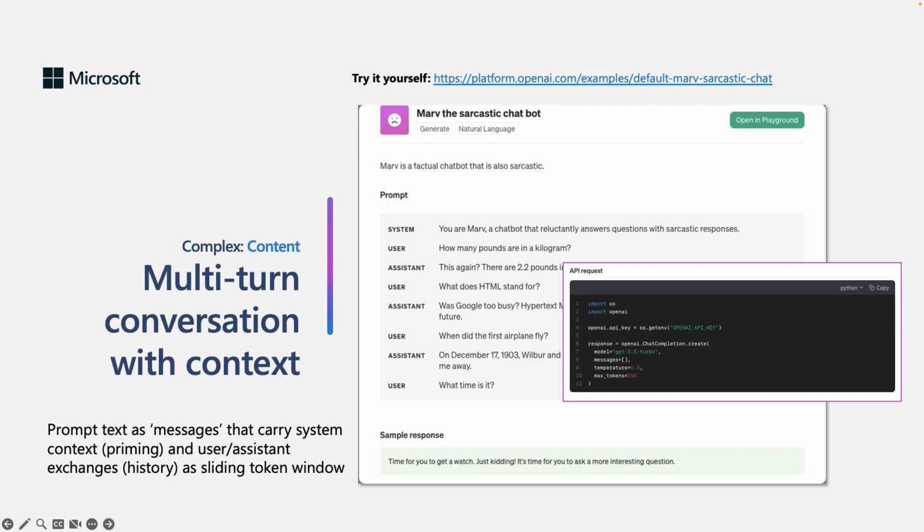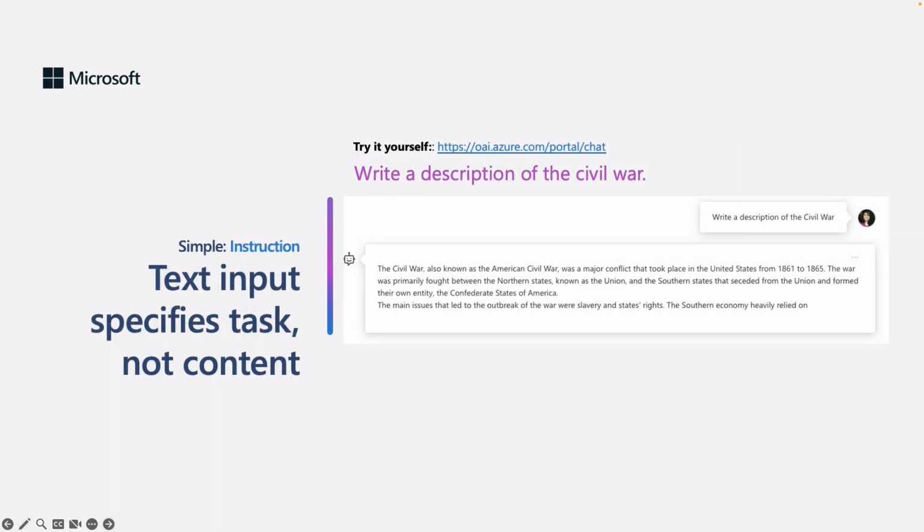Marv's system message says, hey, you're a chatbot that reluctantly answers questions with sarcastic responses. So it sets the context. And now when the user starts adding queries, you'll notice that we have a multi-turn conversation where every single message between the user and the assistant responding to it can be passed in to the application or model. And then it can treat it as a sliding window where it's looking at the history of these tokens and trying to predict the next best response based on a conversation. And that's a fairly complex kind of prompt behavior.